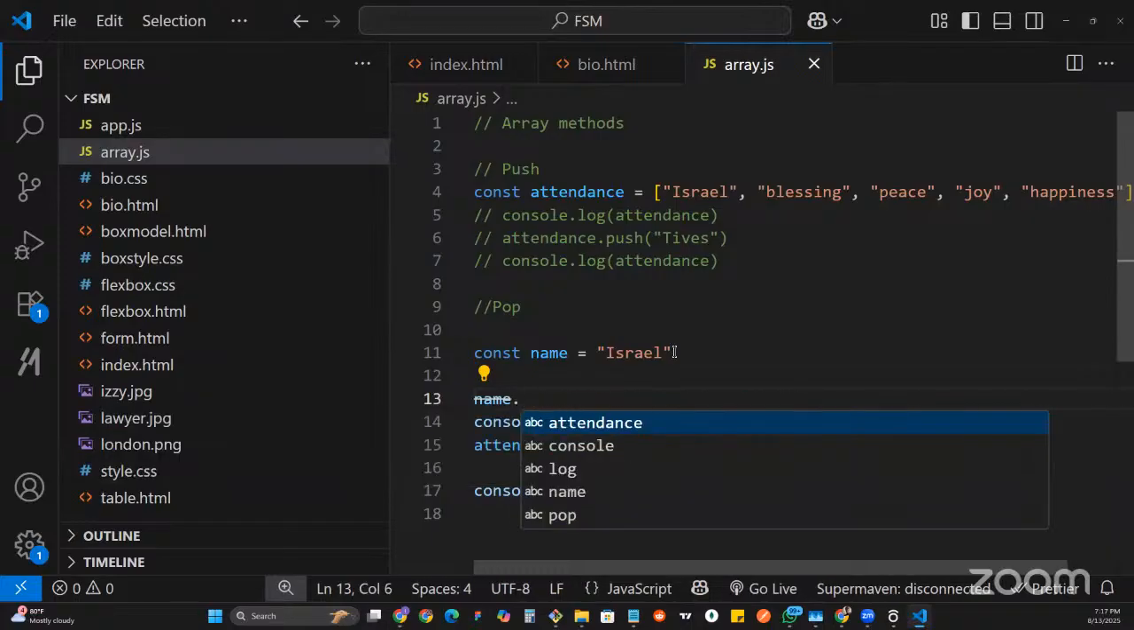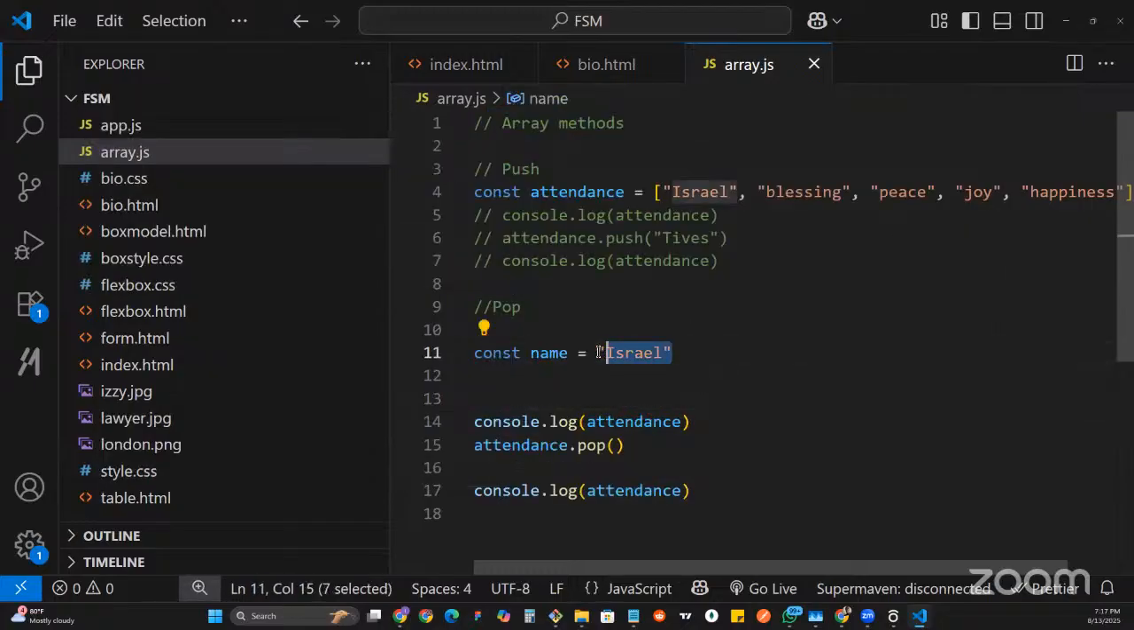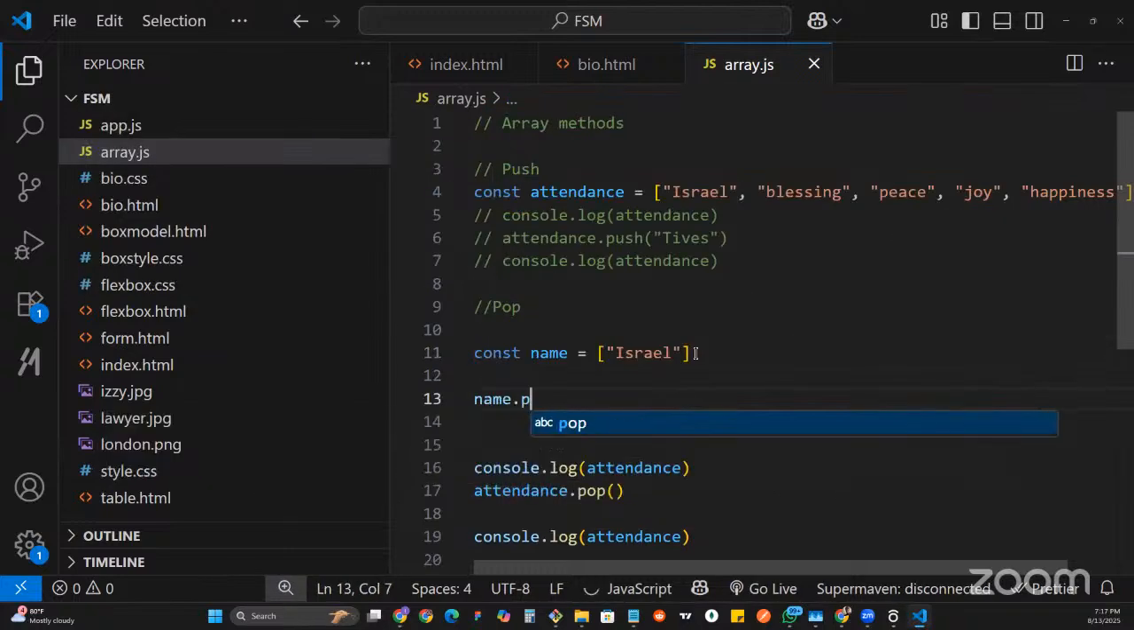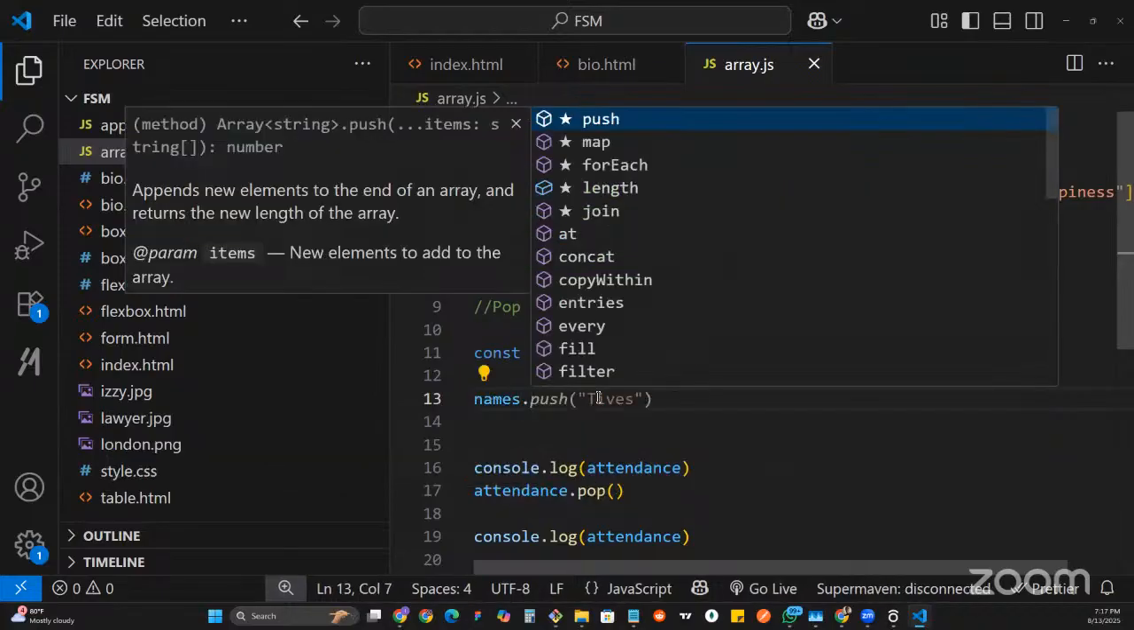You won't see push here, and that's because name is not an array and push belongs to arrays. So if I instead wrap name with square brackets, it is now an array of just one item, which is Israel. Okay, the value name is a keyword, so let me call it names. Now when I say names dot, you see push. You can see how there's push there.